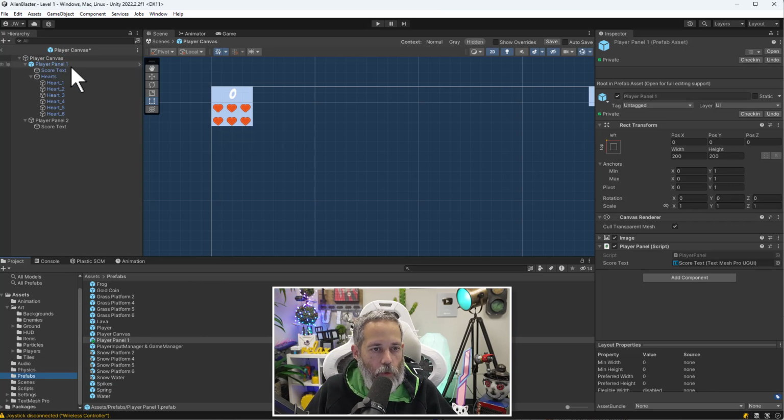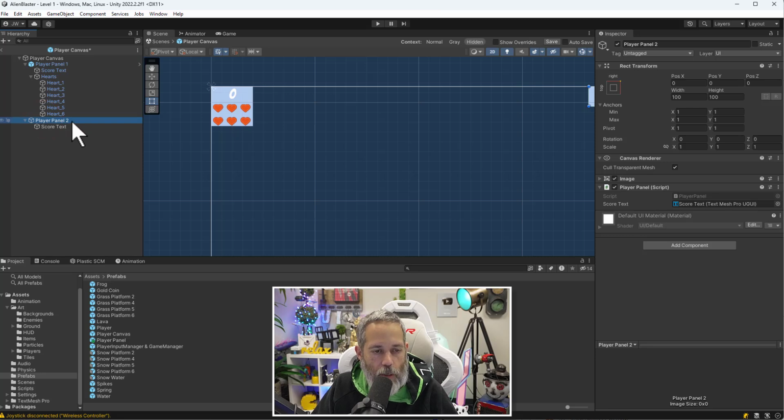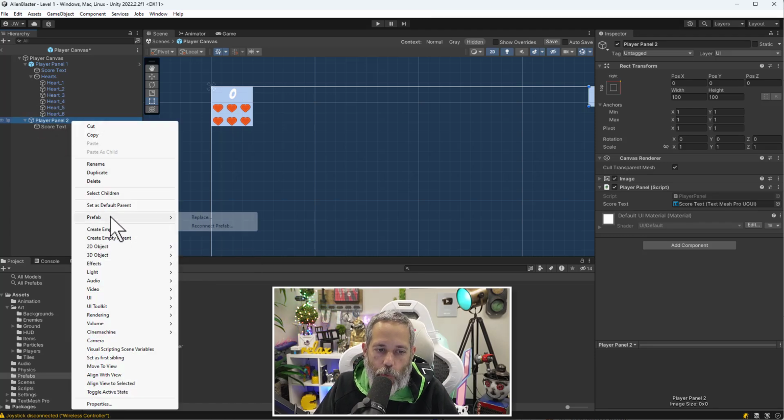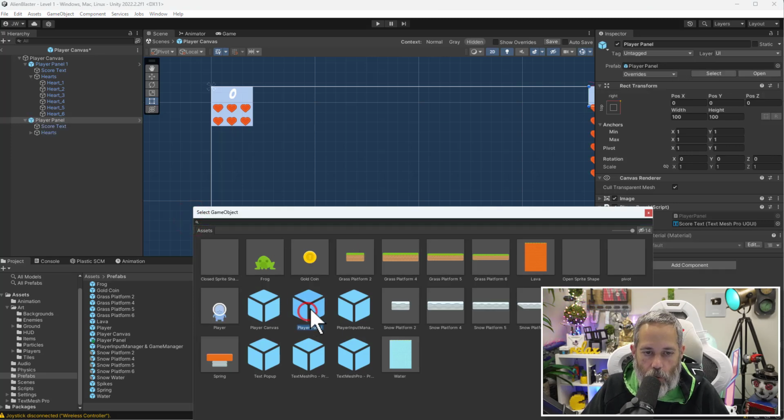Now it'll become a prefab. You'll see that it's turned to blue and it shows up down here. I'll rename the prefab instead of it being player panel 1 to just be player panel. We'll still leave this one here as player panel 1 because this is the one for player number 1. Then we'll go to player panel 2, select it, just left click and then right click on it and find the prefab menu and hit replace. Now we'll choose the player panel.